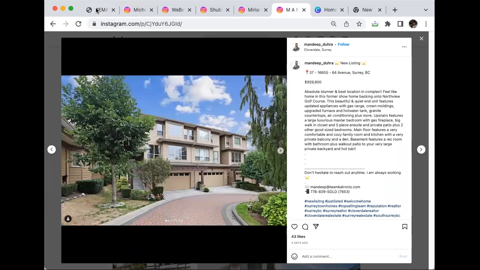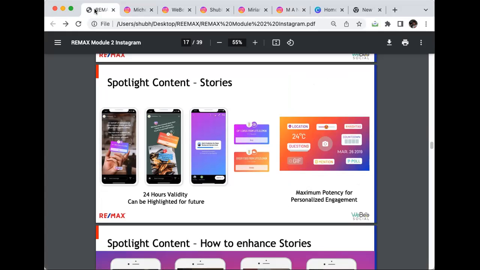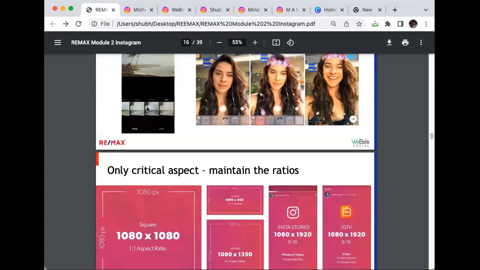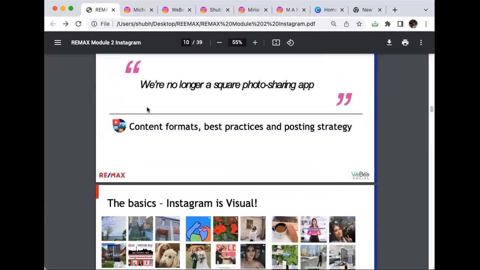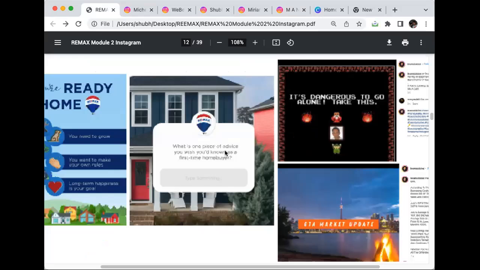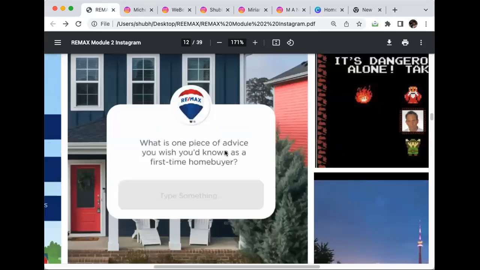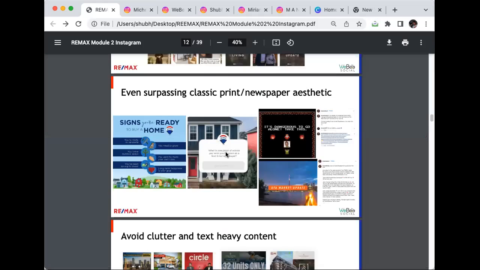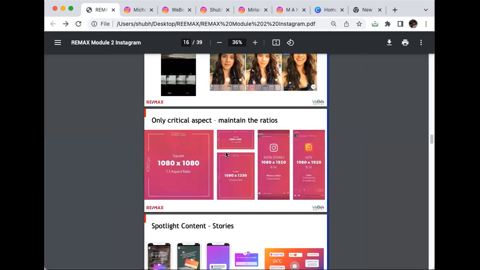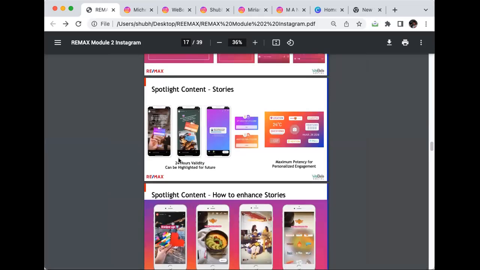But stories is actually like a sneak peek into what's happening throughout the day, and you can engage with people. For example, I showed you one post on the top where they were asking, what is the one piece of advice you wish you had known as a first time home buyer? This is a feature of stories, by the way, where you can put this and people can answer the question. So Instagram stories has different features that let you engage with your followers.